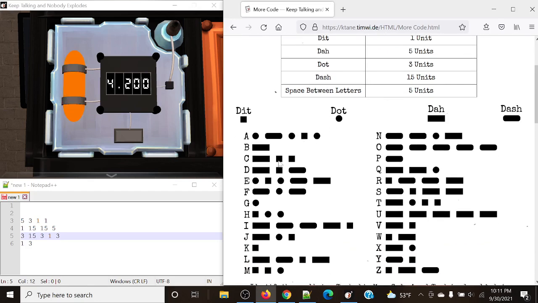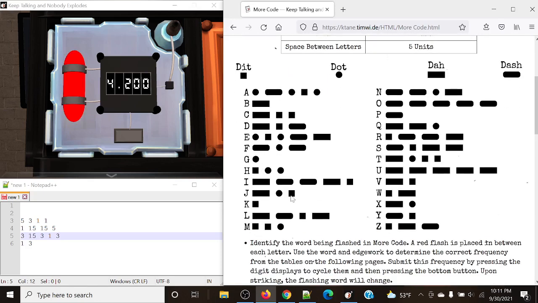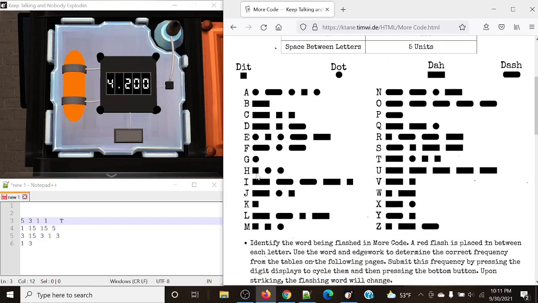So let's take a look. Da, dot, dit, dit corresponds to tango in this case. So that's our first letter that we found. So next up is going to be dit, dash, dash, da.